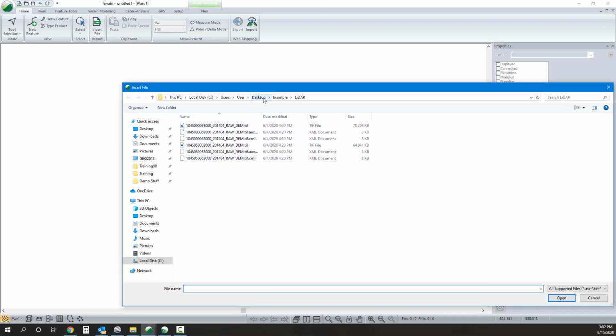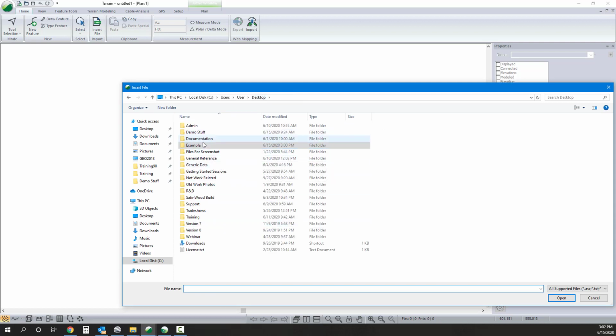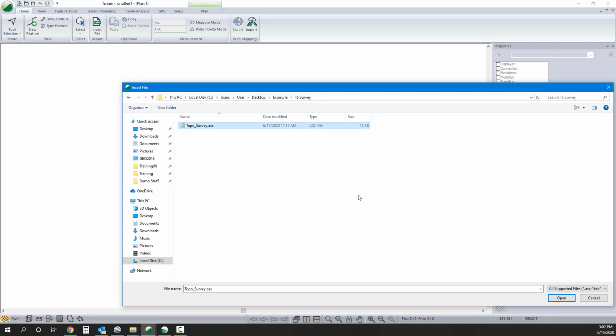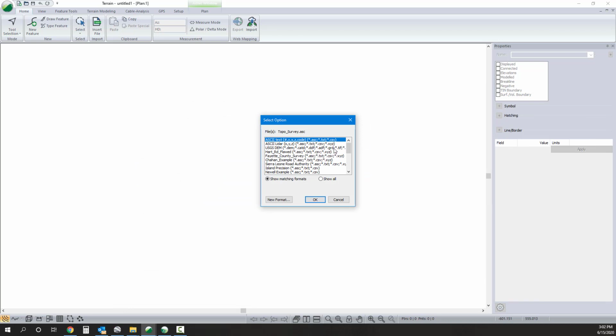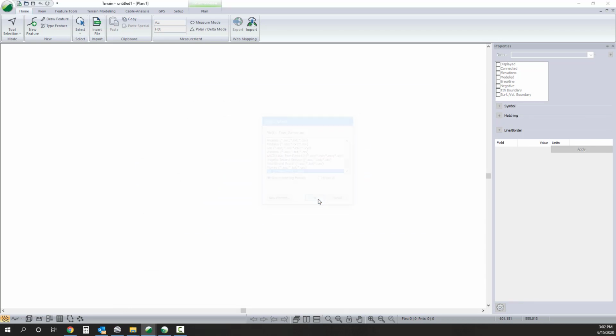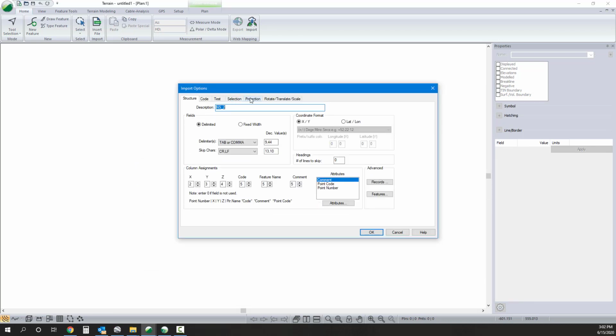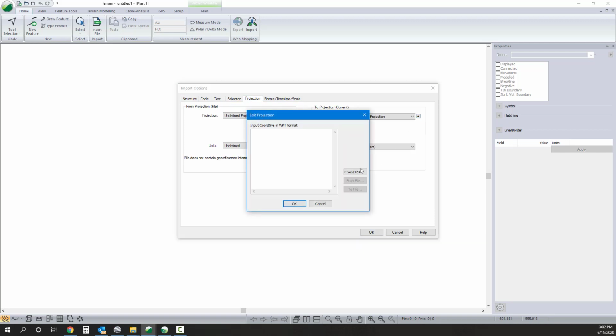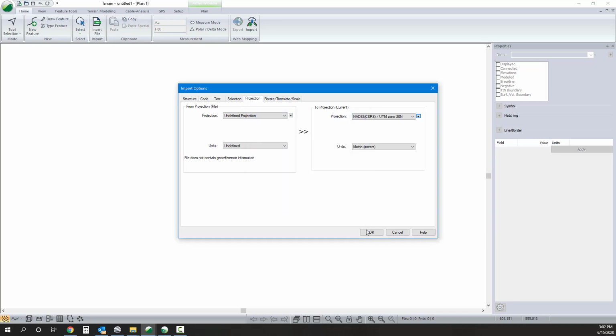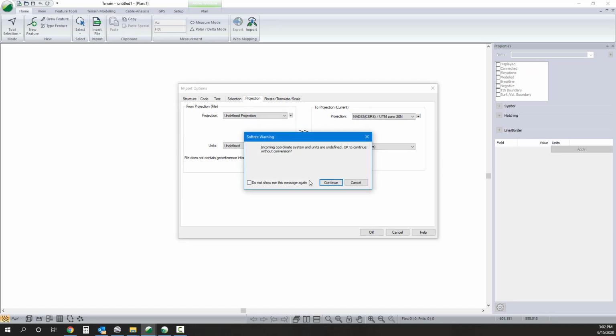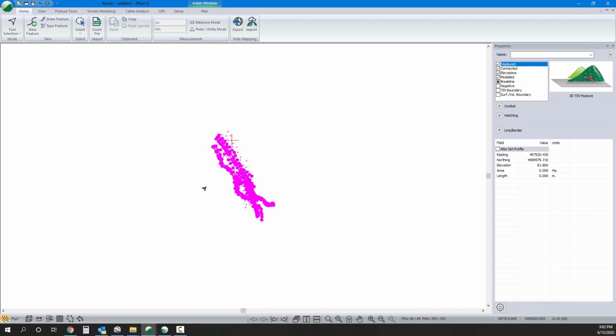Okay, while our LiDAR processes for import, let's open up another terrain here and import our total station. Now RoadEng gives you the ability to customize your import and reuse those settings through something we call an IOP. So we're able to do that as well. We're also able to set our coordinate system, and we're going to do this so we are in the same coordinate system as our other data.